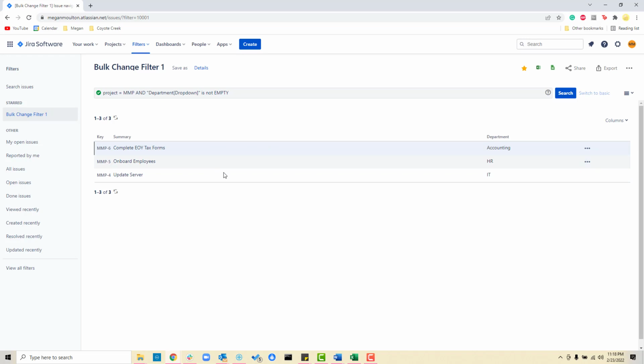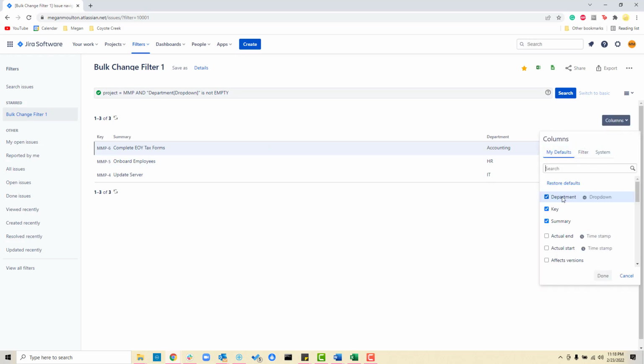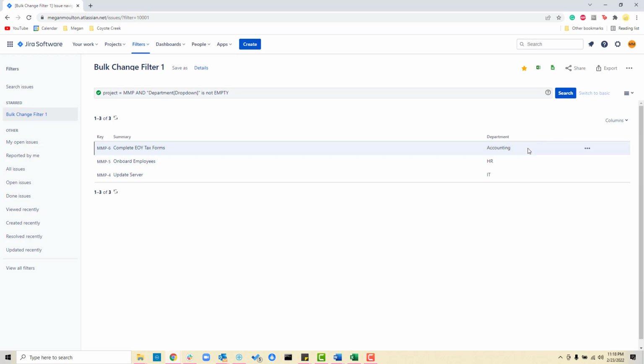Now, originally, your fields may not look like this. What I did is I went to columns and I selected my field department to make sure all of my changes are correct and they're going to be at the forefront for me. Once I am sure that these are the 3 issues I want to update, and if these are not, I recommend updating your JQL that will only pull the things you want.